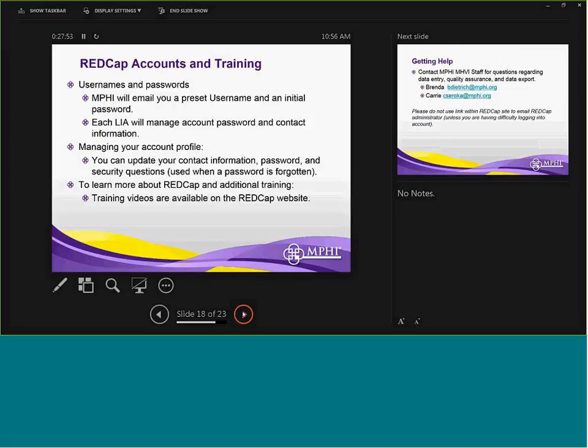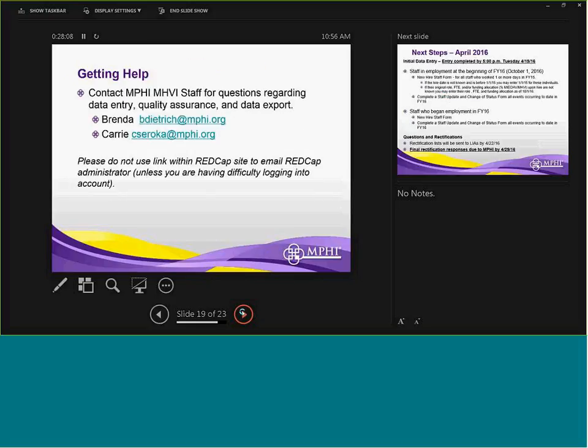You will get your username and password. You can also manage your account profile there. And these are some items we talked about as we loaded up the demo. So to help, you can contact MPHI, MHVI staff for questions regarding data entry, quality assurance, and data export. Those are some of those neat features that are in there that we'd be happy to help you out with. You can reach Brenda or myself, and my contact information is here as well. Also on the last slide.